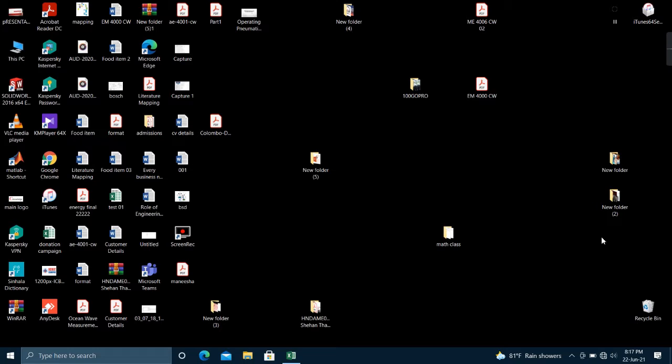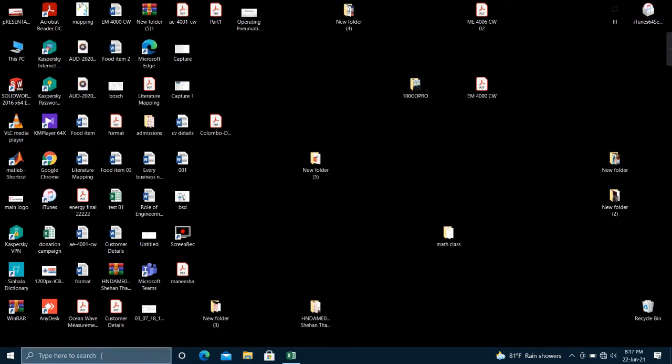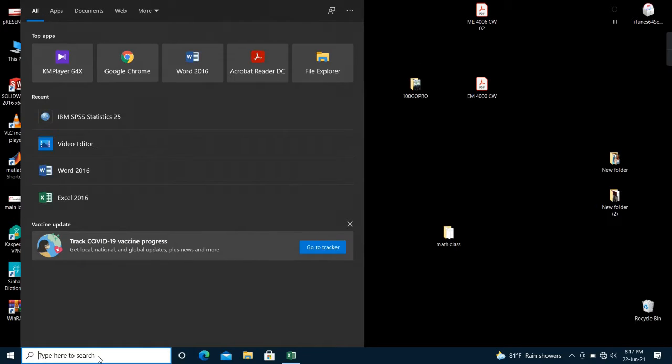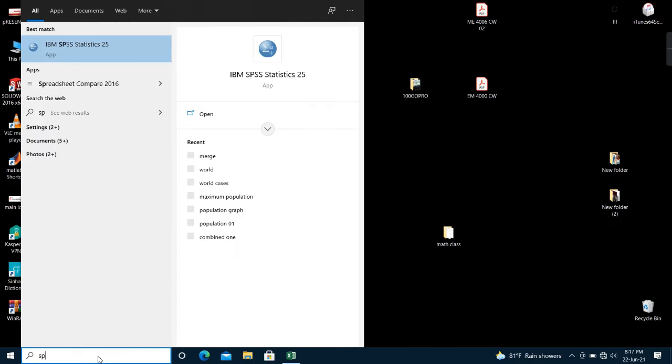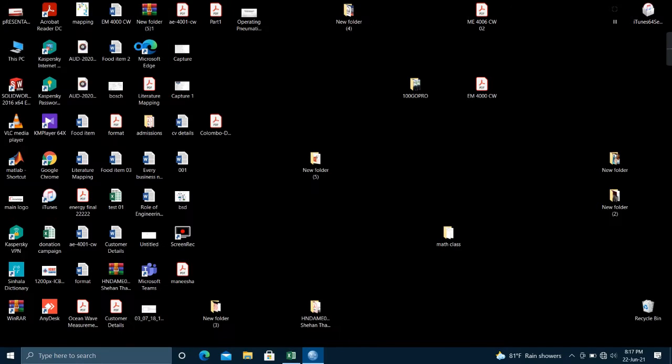Now I'm going to show you how to do this. Here, this is my data set. I found some data from the internet, and now I'm going to do the analysis of this data set, and I'm going to plot the graph using this data. First we need to find the SPSS software. So I'm going to start that. In the search bar you can type SPSS. So I'm going to open it.